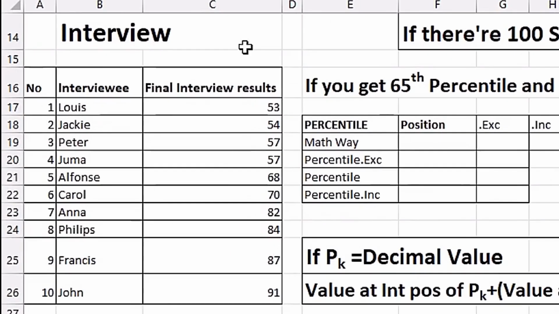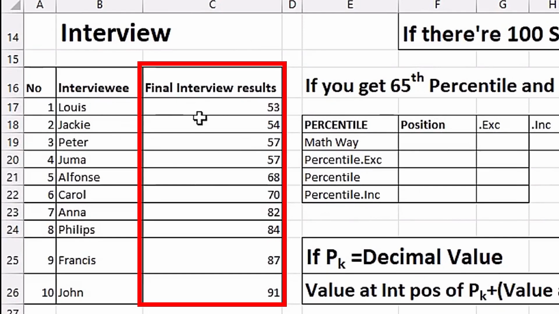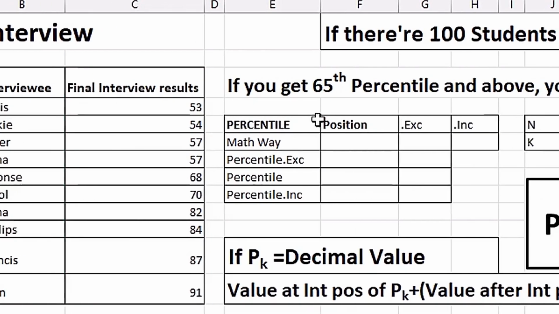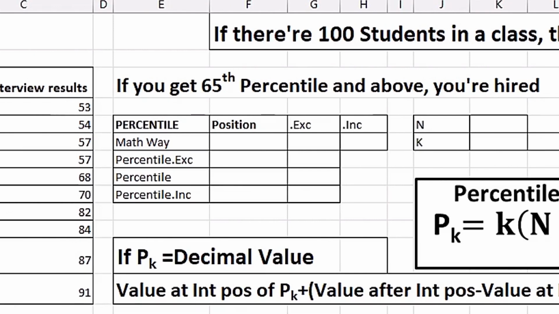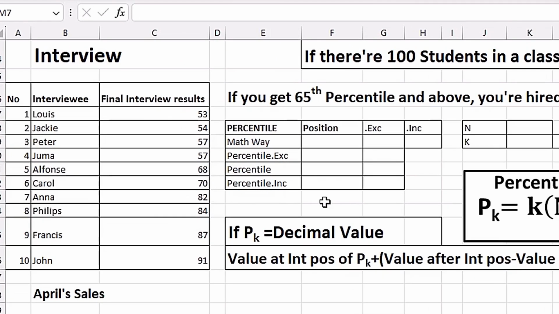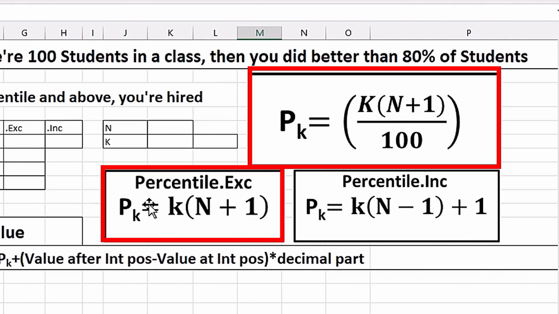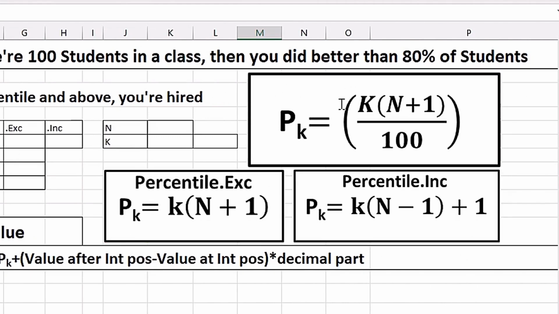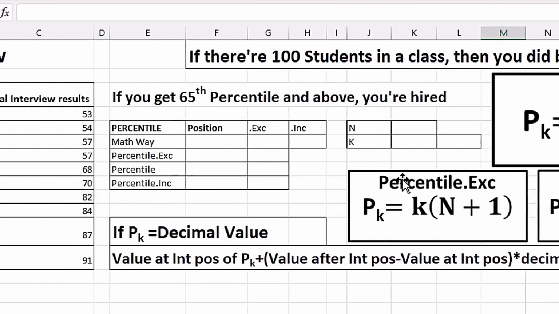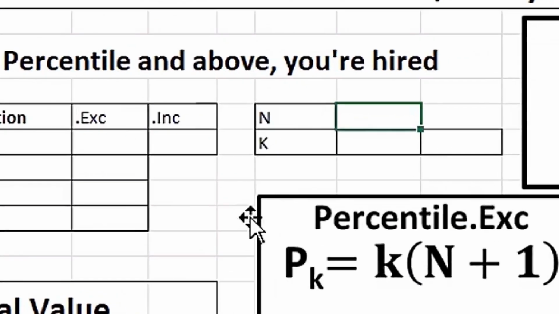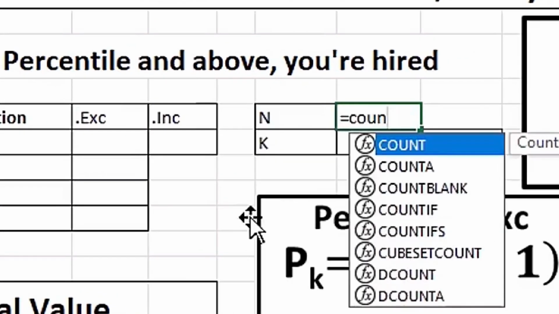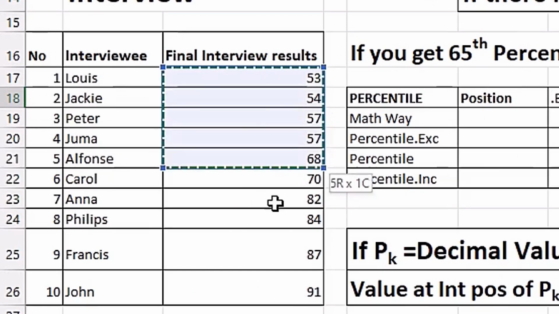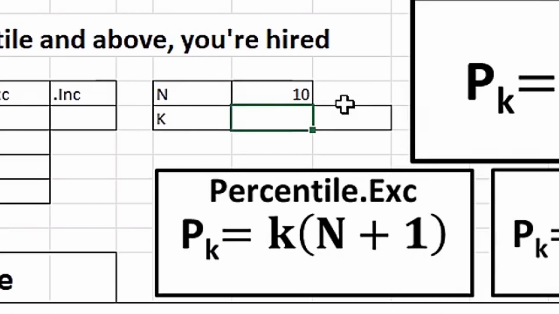Here I have the interview example. We have the interviewee and then the final interview results. We're going to calculate the 65th percentile for these interview results. Before we use the Excel function, I first want to show you how these formulas work. They all need you to calculate n and k, so let's start with that. Our n is going to be equal to the count. Tap to select it and we count these final interview results. When I hit enter, we have a total of 10 different interview results. Now for k, we simply want the 65th percentile.